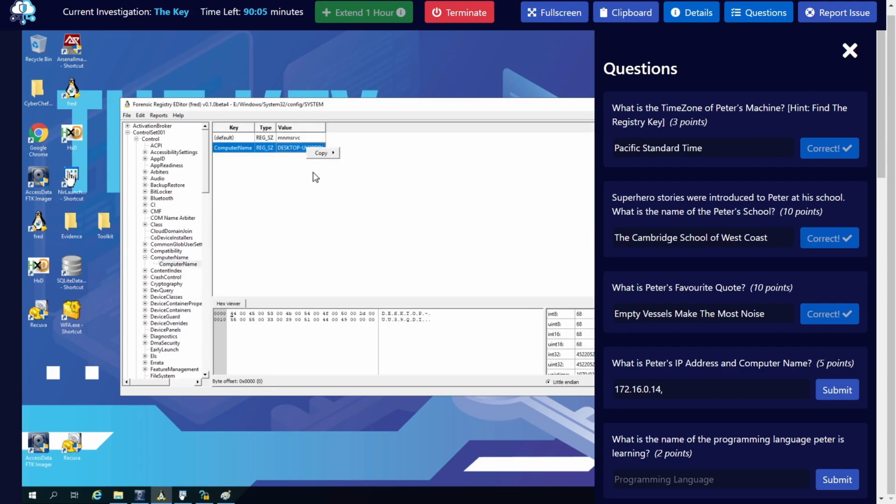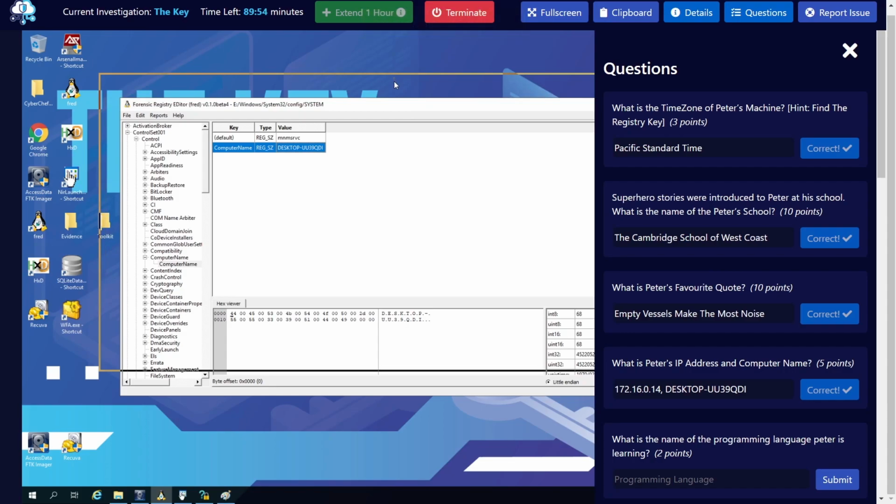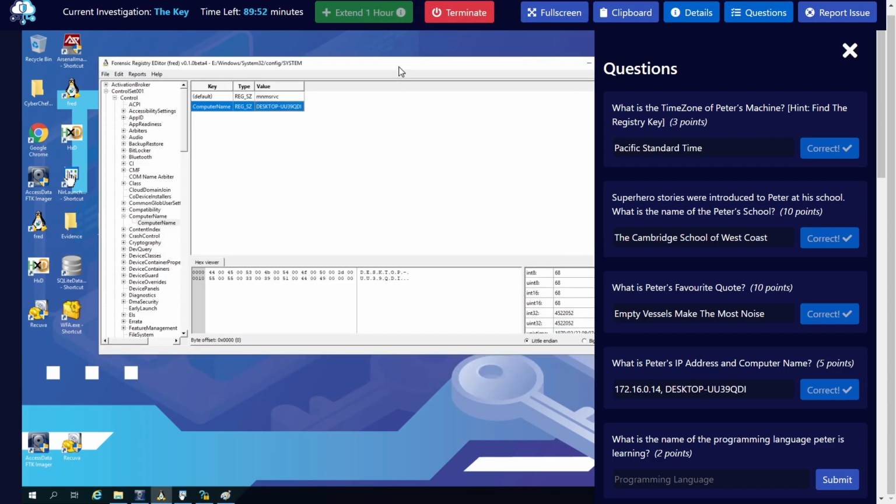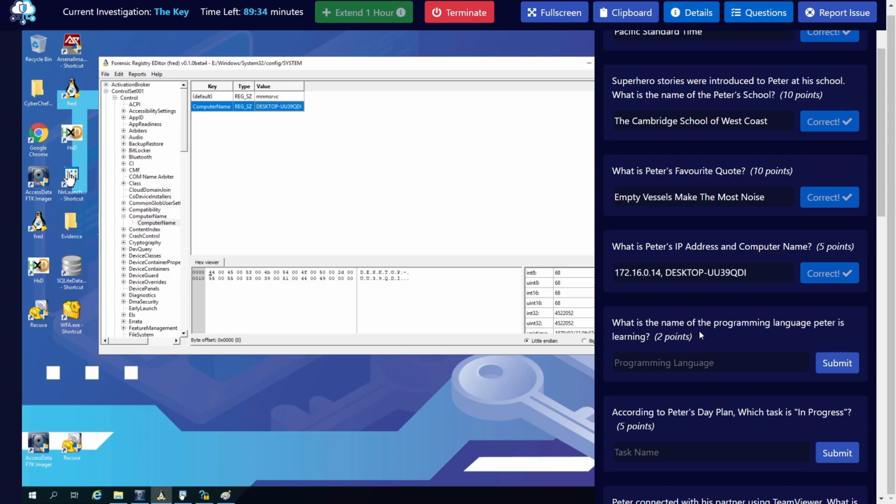So we have this computer name. Let's copy the value and then paste. Voila, we have found our answer. Again, it's the System hive, which has the computer configuration, including the IP address, the computer name, the time zone, a lot of things you can find here in the System hive.